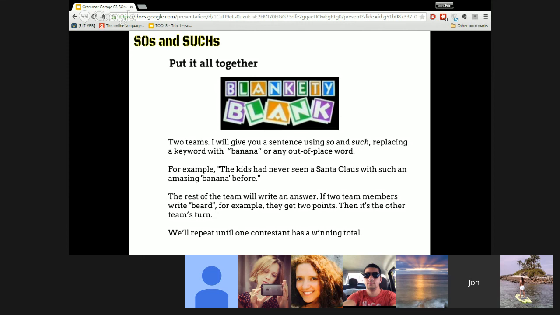So the goal of the game was to try to see how many people could fill in the right word in the sentence. Guess what? We're going to play blankety blank with so and such. Here are the rules. Read along. I'll read it. You read along on the screen. There are 2 teams. Well, we don't have a lot of time, so I don't know if we're going to do teams, but generally there are 2 teams. I will give you a sentence using so and such, replacing a key word with banana or any out-of-place word.